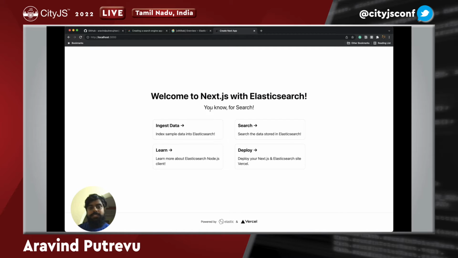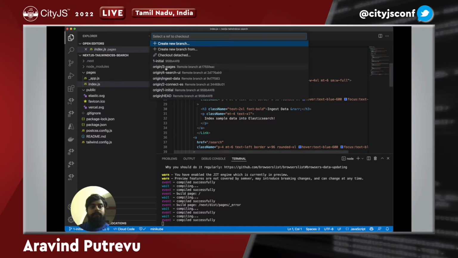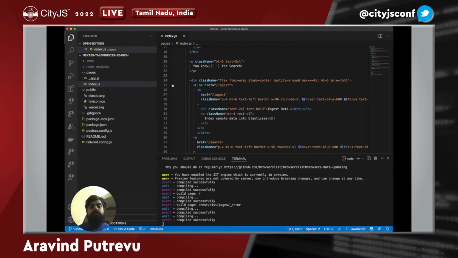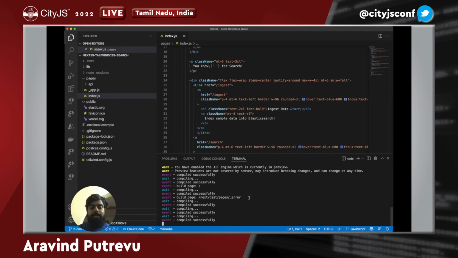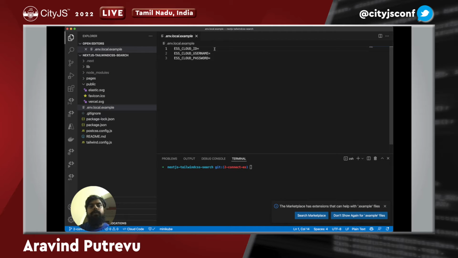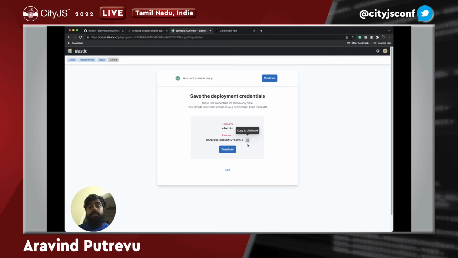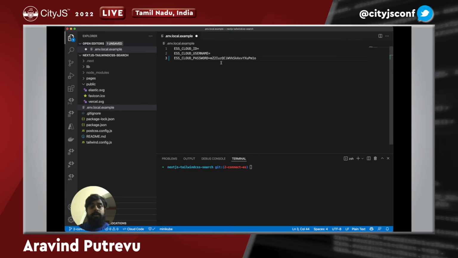Now that we have the basic setup, let us quickly go to the next branch and see what that has to offer. I have the initial branch checked out by default, but I'll now go to the branch to connect ES, where we are connecting the Elasticsearch area. Let me quickly show you what's specially added here. We have the env.local.example file, where we need to give the ESS cloud ID, username, and password. These are the things that we created in the first place, like the deployment and deployment credentials. Let me quickly copy that.